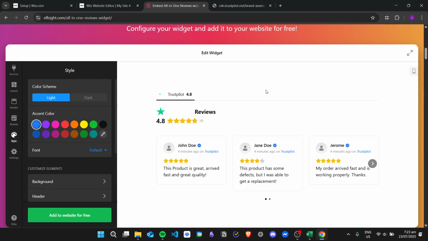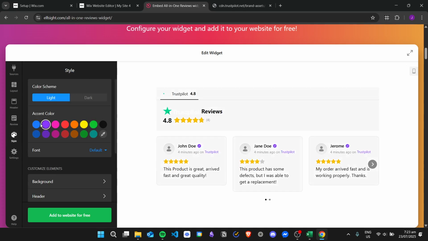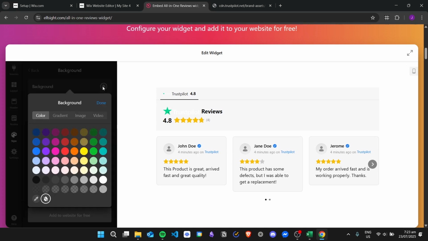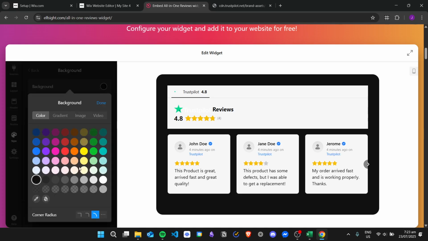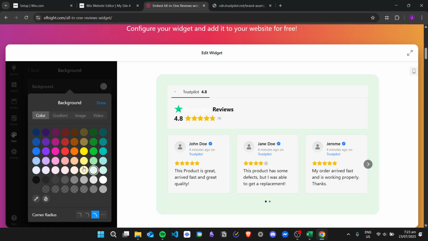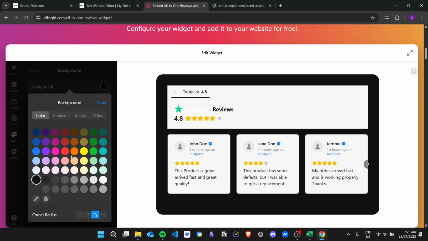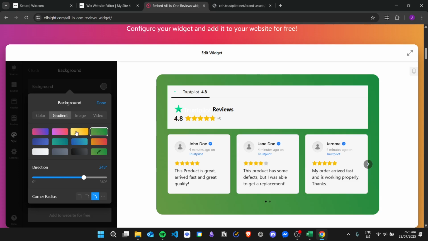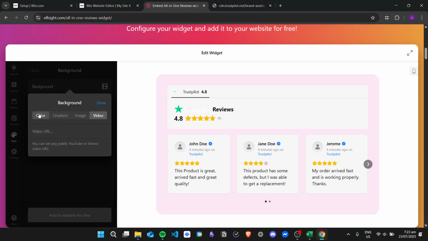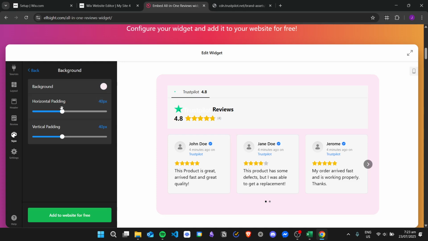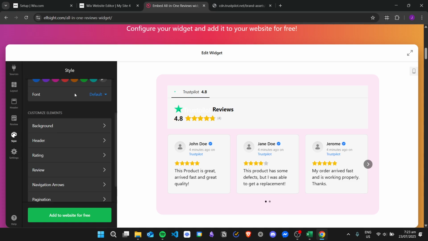And then for the actual style of the template, we can change its colors. For example, for the background, we can change it like that. Maybe I'll choose this light pink one, but you can also choose a gradient or an image or a video if you want. I'll just use this one. And then for the paddings, you can change them as well.